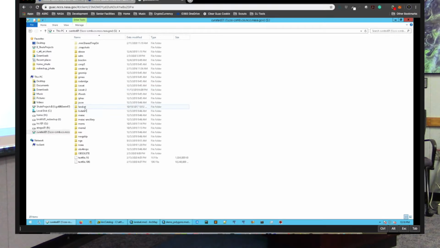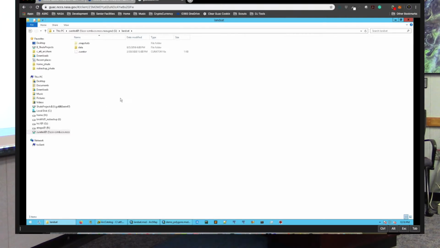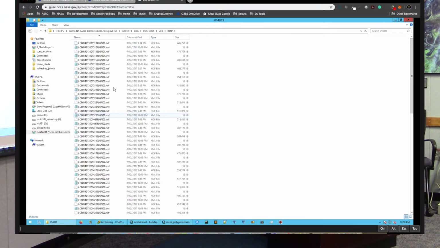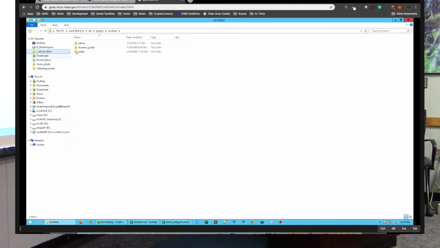To get that HDF file in that directory that I mentioned earlier, all I had to do was go in and I just randomly grabbed one. I went to LCA, went into a directory and grabbed one of the HDF files and its associated XML file. And it literally is drag and drop, right? Copy here, paste into my working directory under ArcShare Public, and we'll go back there real quick. And we can see here's our HDF file.